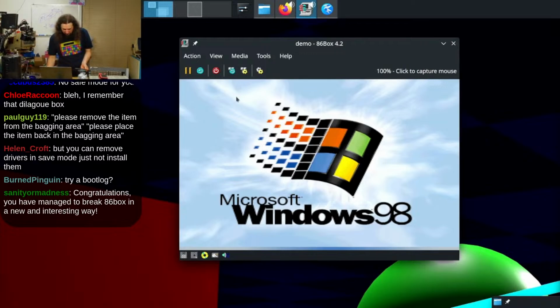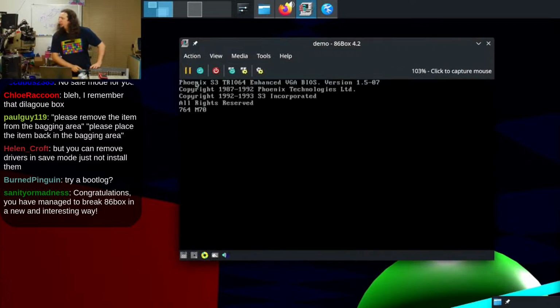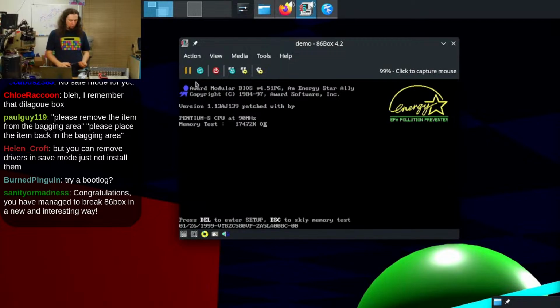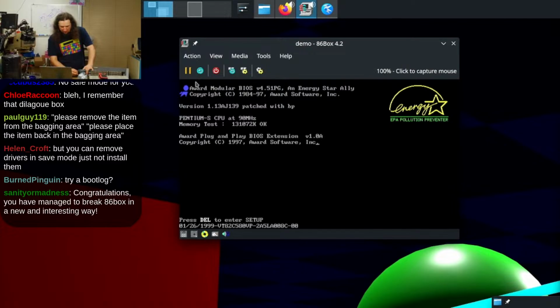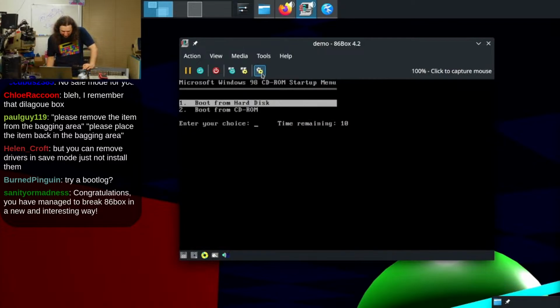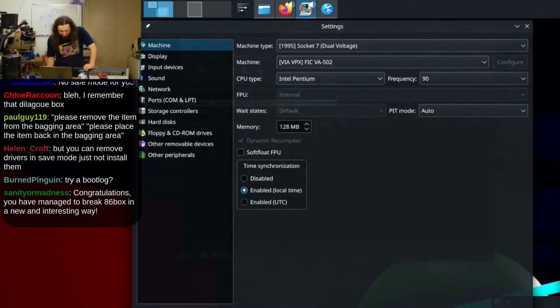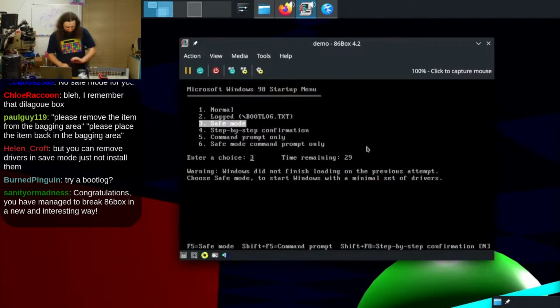And yeah, it hung again. Reset. Yes, reset. Managed to break 86Box in interesting ways. I don't think this is 86Box's problem. There might be a hardware configuration thing going on. Like, it says it's a 90 megahertz Pentium, but we have it set to a... Oh, it is 90. That's weird. I thought it was set to 75. One of the motherboards I changed to may have bumped that up.